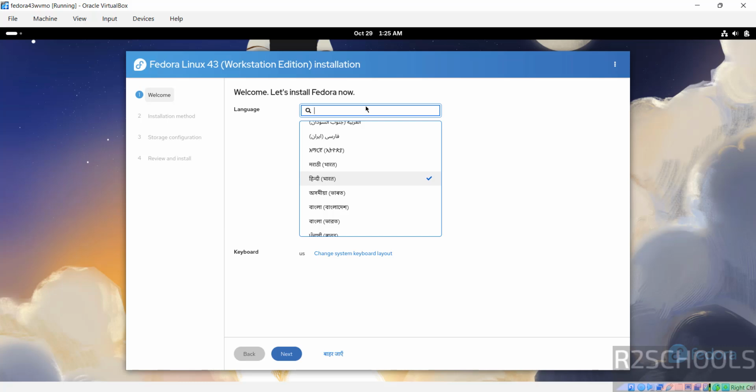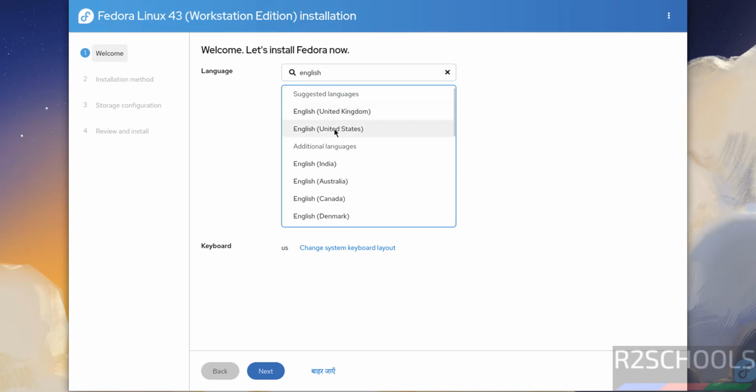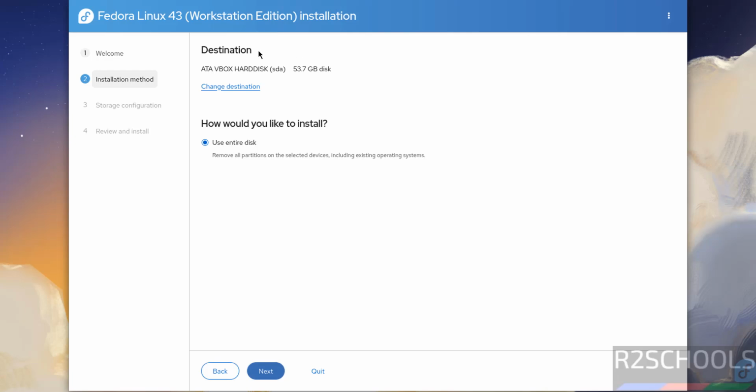See, now select the language. Type for English. I am going to select English United States. Keyboard, I am going with the default, so click on next. Now select the destination. See, this is the default location, or if you want to change the destination, click on change destination. I am okay with the default one. And how would you like to install? Use entire disk, then click on next.